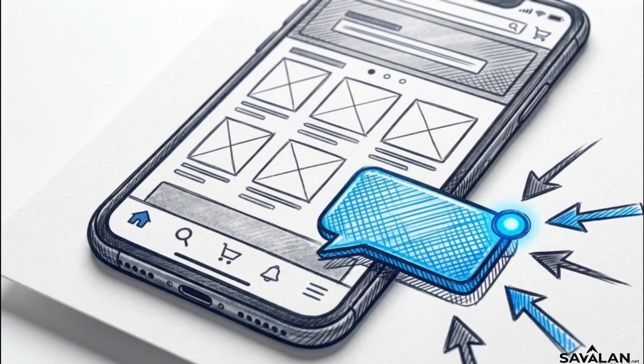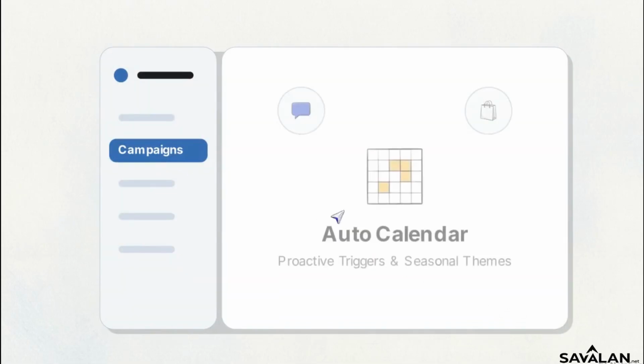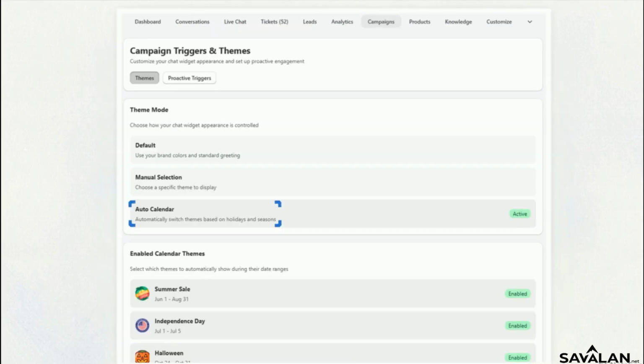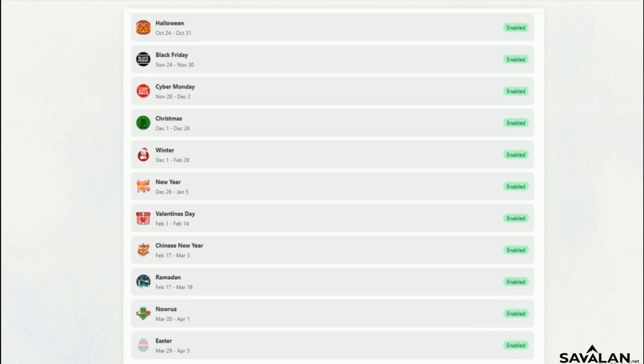Instead of waiting for shoppers to open the chat manually, we can instruct the assistant to reach out first. Click over to the Campaigns tab. Start by setting your theme mode to the Auto Calendar. This enables a schedule of seasonal themes. When a date range like a summer sale arrives, the widget automatically updates its appearance to match your active promotions.